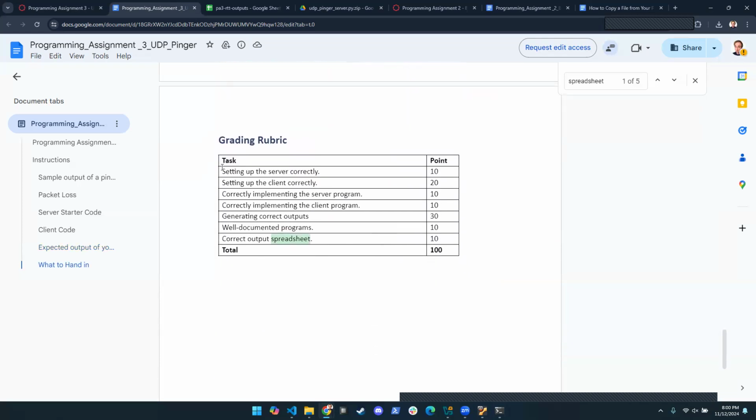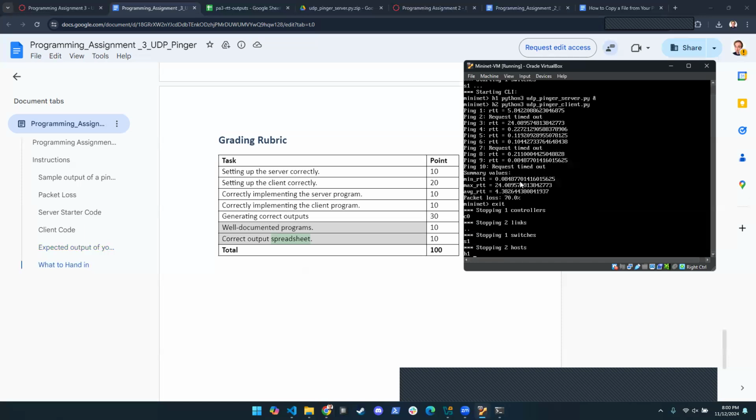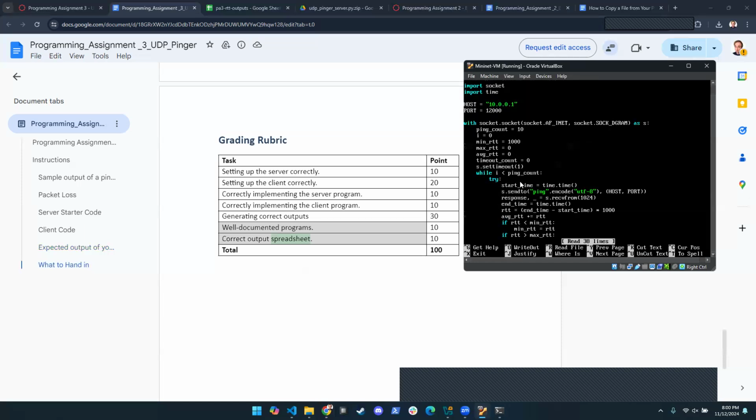So the rubric, you're going to want to comment. Let's see, where is it? Well-documented program. So you're going to want to write comments in your UDP Pinger, unlike I did. Good variable names are the best comments. But yeah, you're going to want to write in comments, document your program, and make sure that you understand it, or you'll be able to understand it later, or somebody else will be able to understand it when they read it. And yeah, let me know if you have any questions.